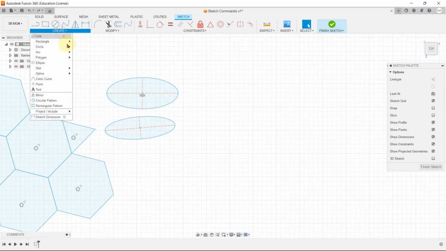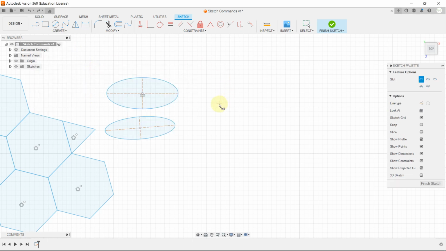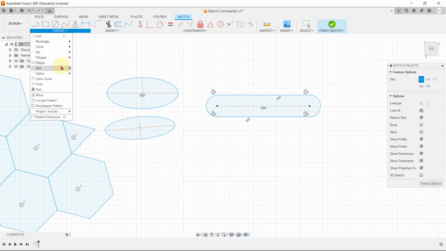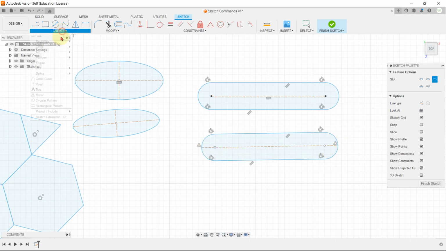Next command is the slot command. You can create different types of slots from that command. First is the center to center slot command. In this command you need to define 2 points, first point and the second point, and the slot will be created from both points. Second one is the overall slot. The slot will be created from the start to end point, so the slot is created from overall length.